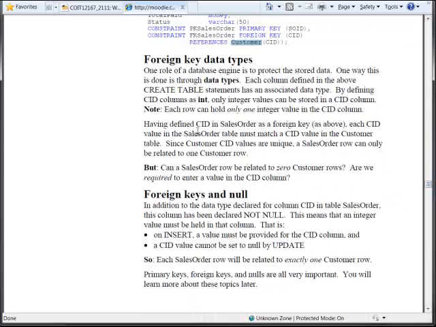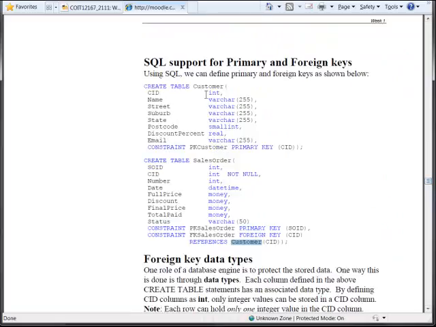The study guide makes a couple of other points about foreign keys. Notice that in creating the customer table, we define the columns that we are creating in that table. We're also defining a data type for each of those columns. So here we're saying that values that go into the CID column must be integer values. Now, not surprisingly, when we define the CID column in the sales order table, we also define that column as integer. That makes sense because obviously values in this column need to match values in the CID column in the customer table.